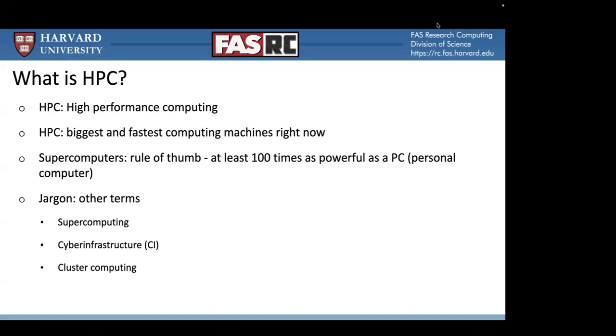HPC is known by a number of different names, but it all refers to the same thing. Supercomputing, cluster computing, cyber infrastructure, CI, research computing also, which is the name of our department, but this is what we call it. All of these things essentially refer to the exact same thing.